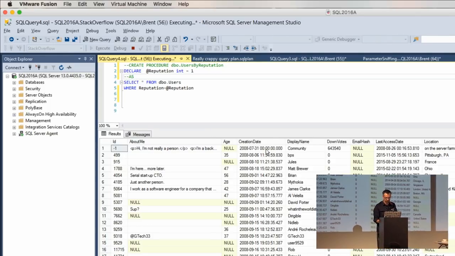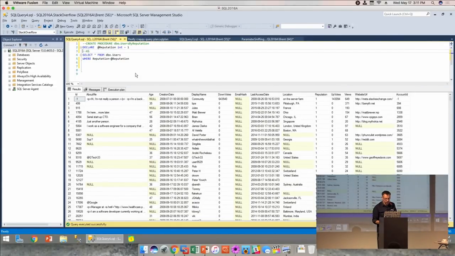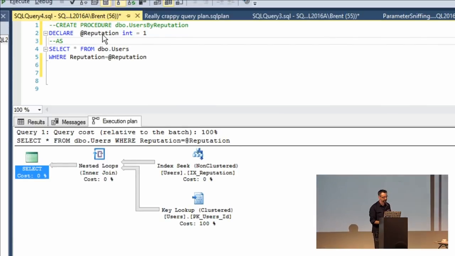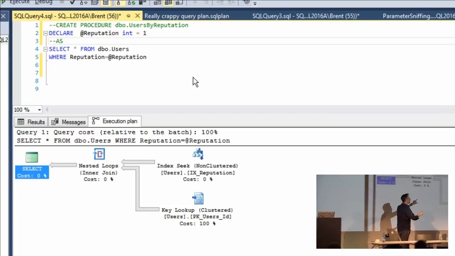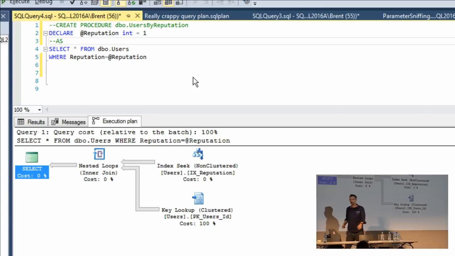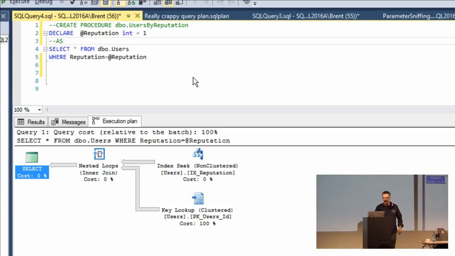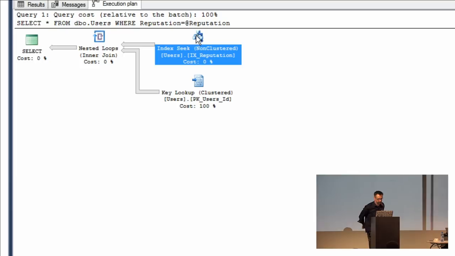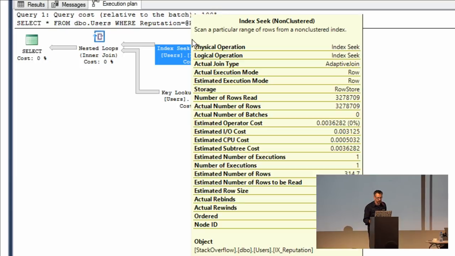So let's see what we get here. And this query was never fast. It still took 23 seconds. So when SQL Server's choosing to do an index seek followed by a key lookup, it's expecting a relatively small number of rows. All right, SQL Server, how many rows are you expecting? Hover your mouse over this index seek, and then you experience the joy of SSMS.